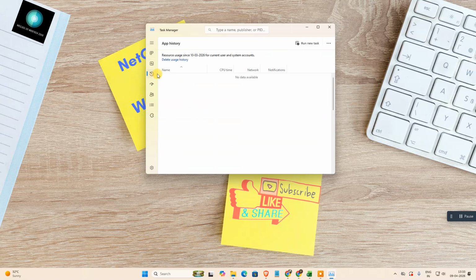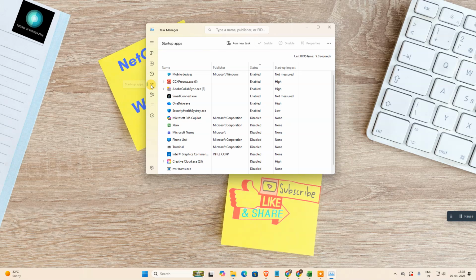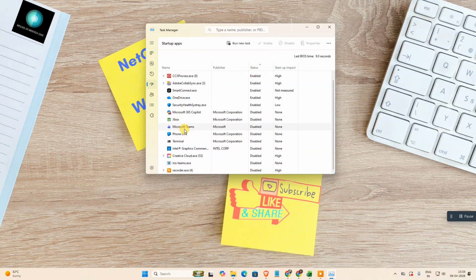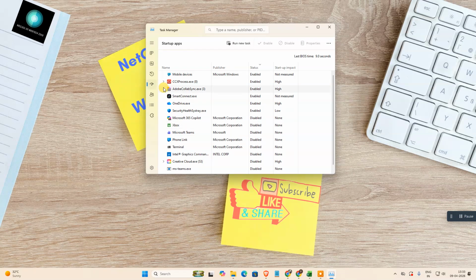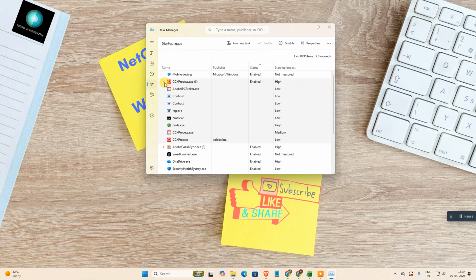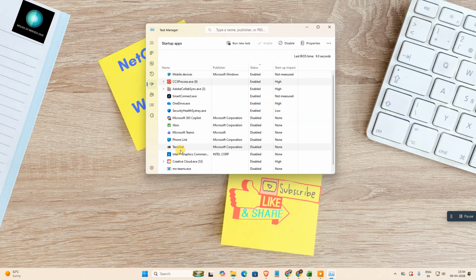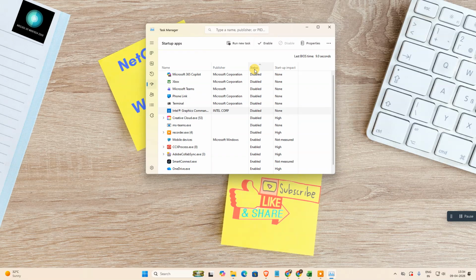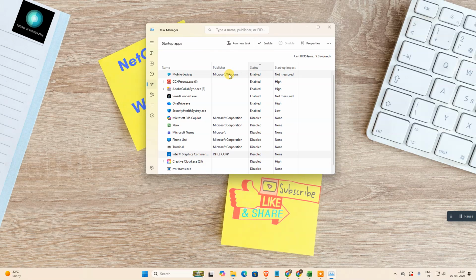Okay, here click on this background startup apps and find Voicemeeter or VB Audio. If you find this Voicemeeter, just right click on that software. If it is enabled, you need to right click on it and disable that Voicemeeter software, or VB Audio.